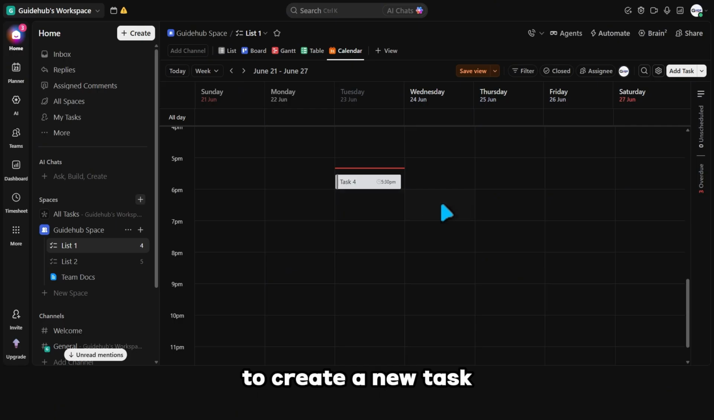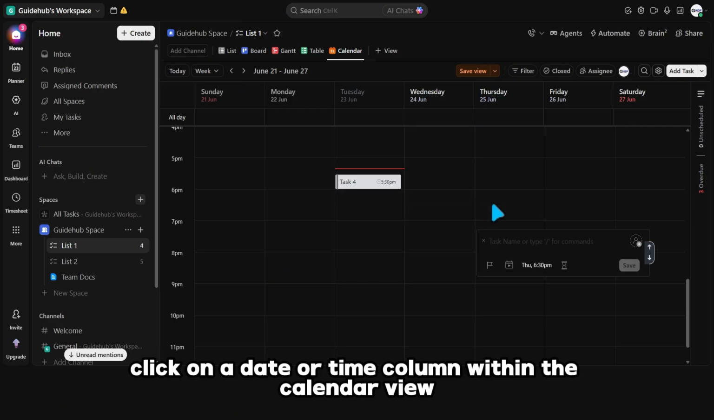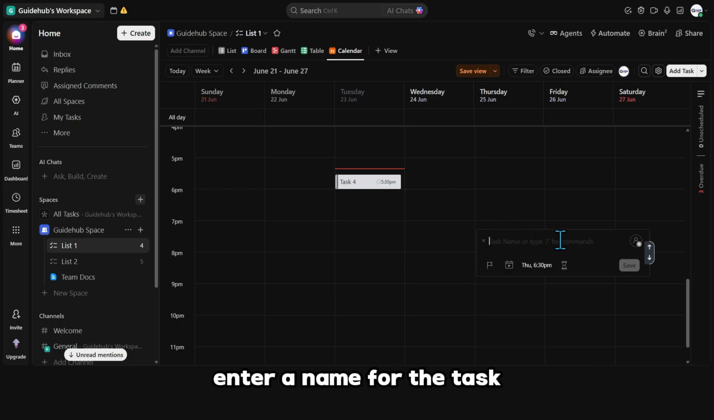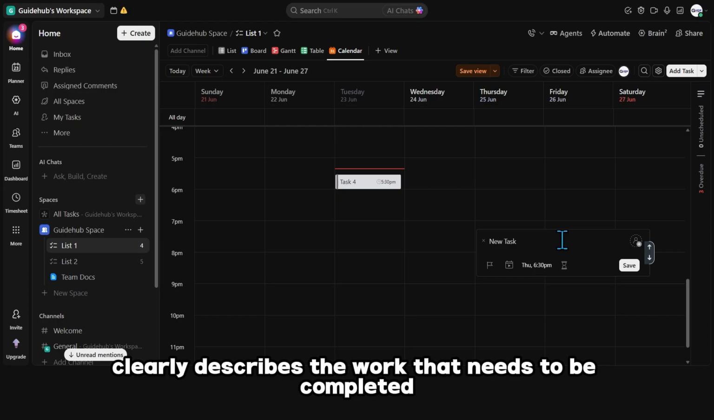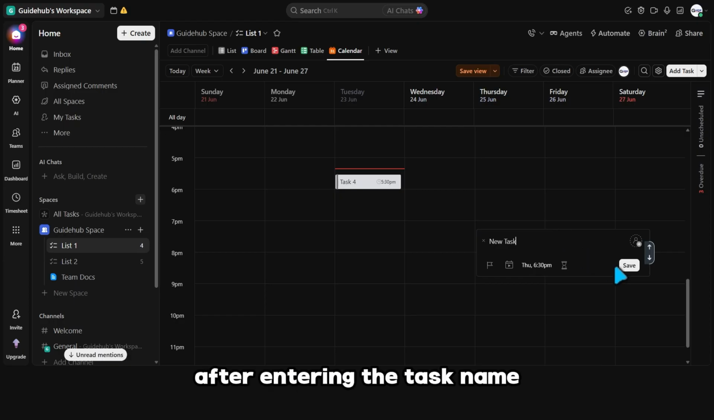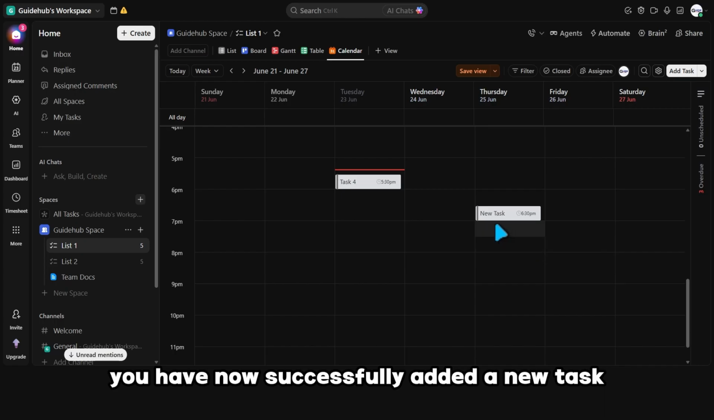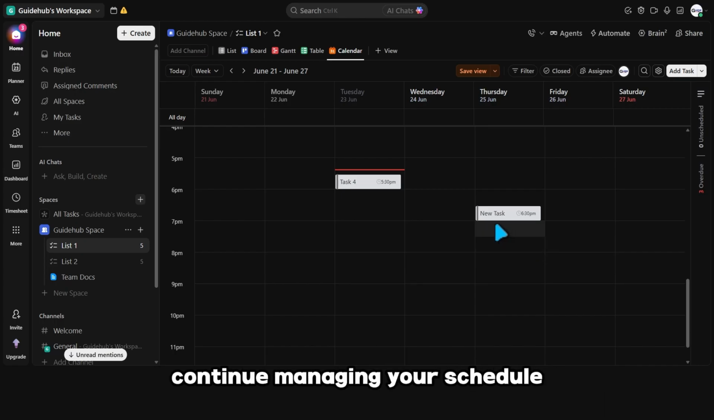To create a new task, click on a date or time column within the calendar view where you want the task to be scheduled. Enter a name for the task, and make sure the task title clearly describes the work that needs to be completed. After entering the task name, click Save to create the task. You have now successfully added a new task in the calendar view and can continue managing your schedule directly from the calendar interface.